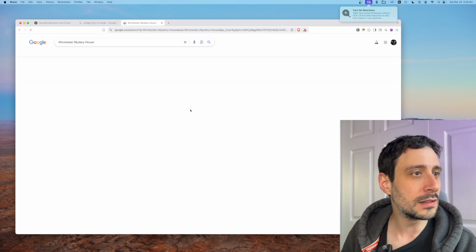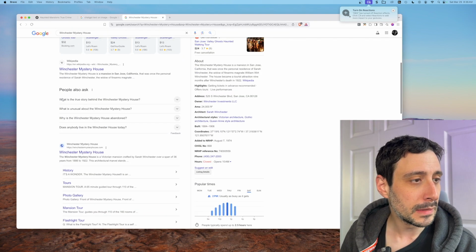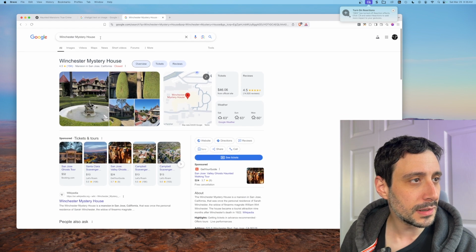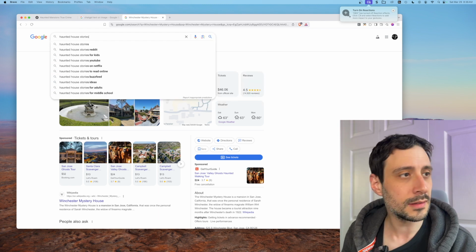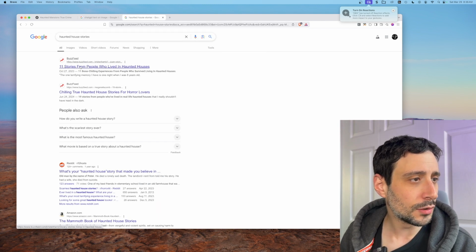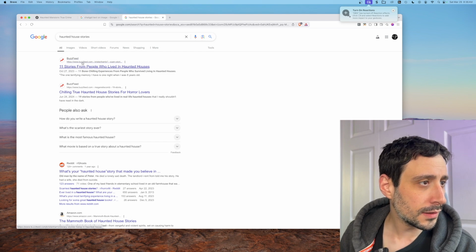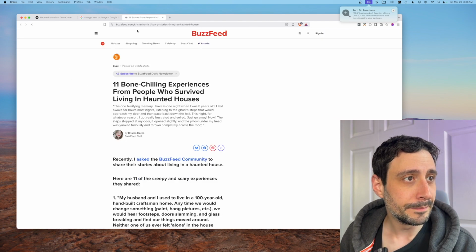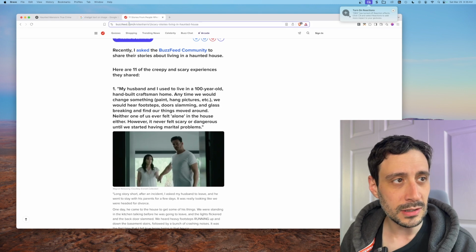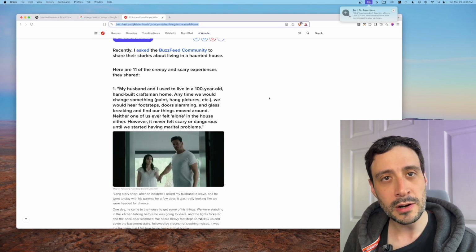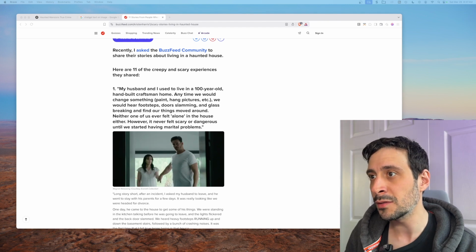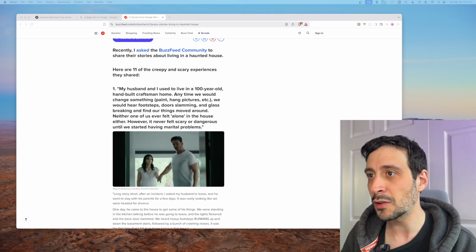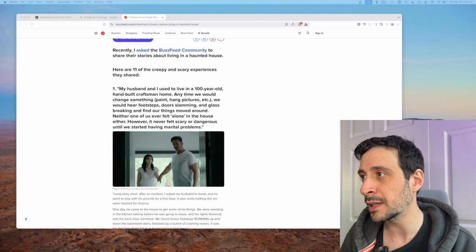Okay. So what I can do is I could actually look it up and we could see here. So let's do like haunted house stories, 11 stories. Let's look at this. This is from BuzzFeed. And what we're going to actually do is we're actually going to pull up this URL in my keyword tool. This is an SEO keyword tool that I use. And I'll just open it here on the side and I'll pull it in.